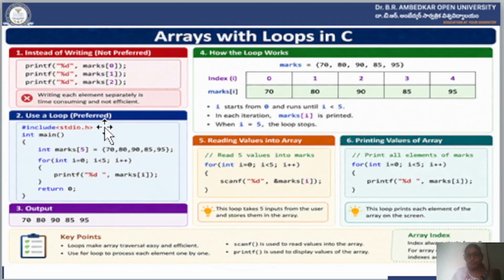First look at this example. #include <stdio.h> means this line includes the standard input and output library. It allows us to use the printf function and scanf function. And the next one is the main function, int main. Every C program starts executing from the main function only, with the opening braces. So this is the beginning of the program.